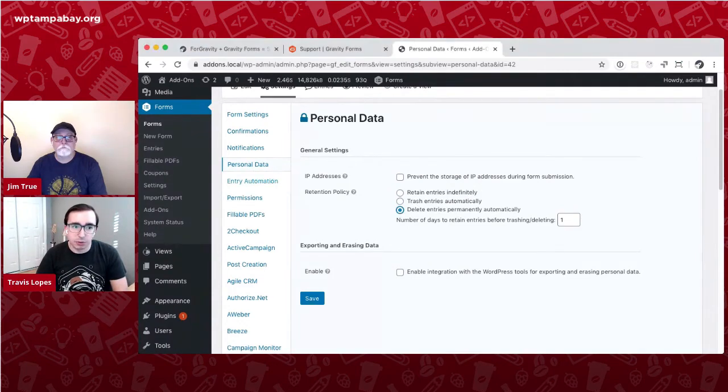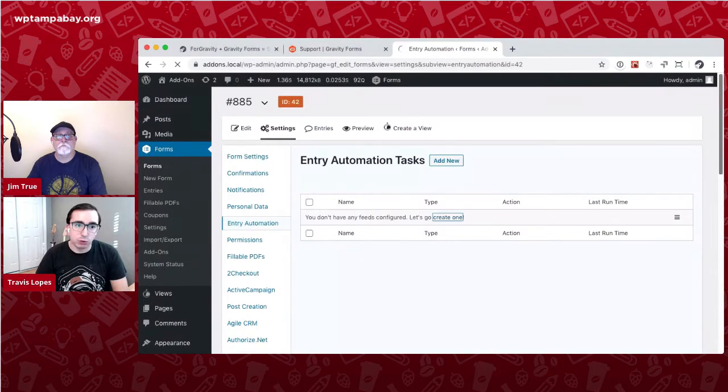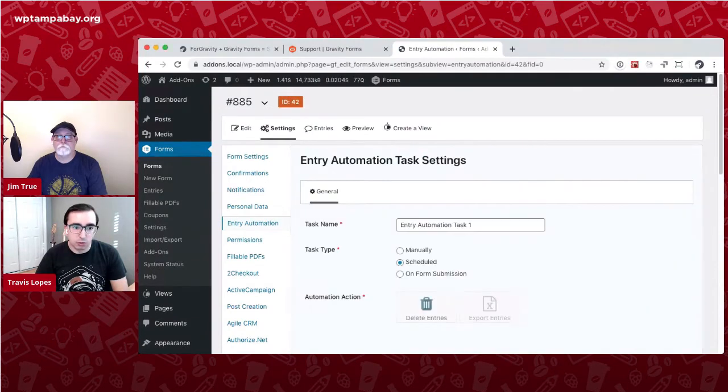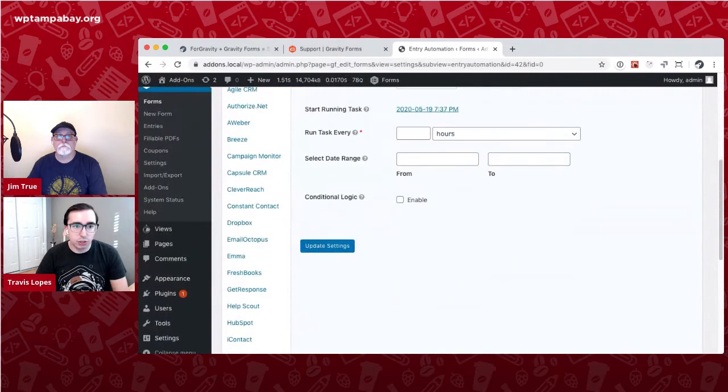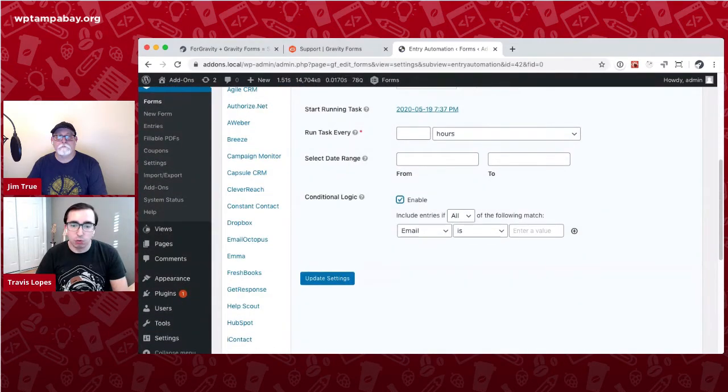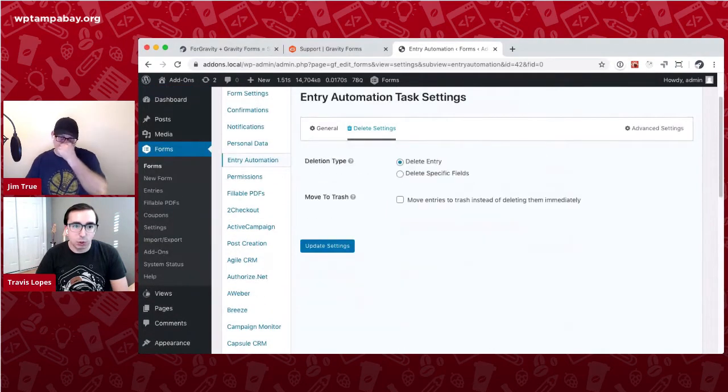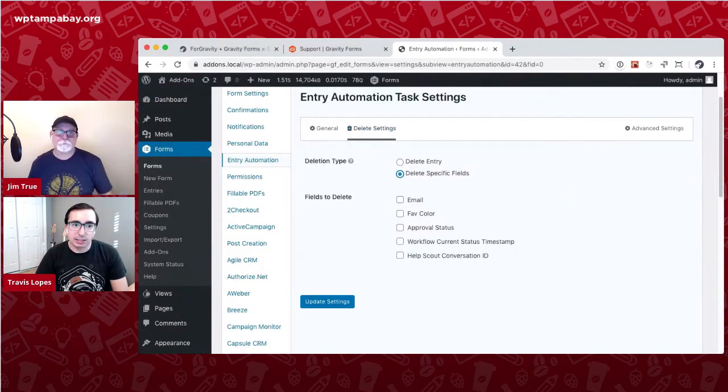If you need something a little more advanced than that, you can use entry automation. You can go in here, and we have the delete entries action. Then you can do some conditional logic around which entries are being deleted. Or you could even go a step further and not delete the entire entry, but delete specific field data from the entry, like the most sensitive stuff, so that's not lingering around on your server.